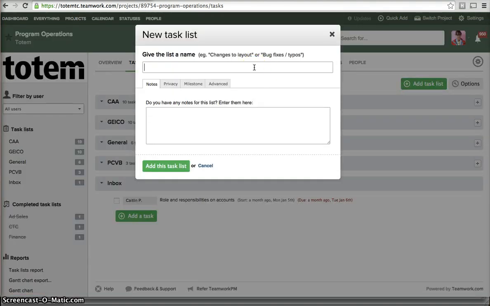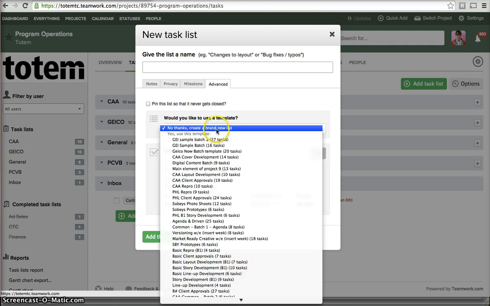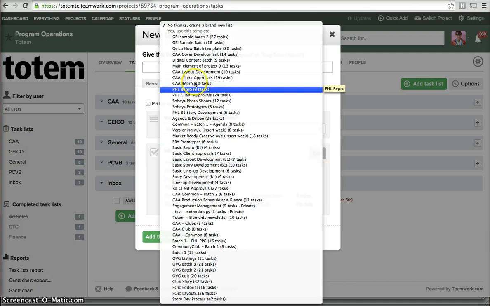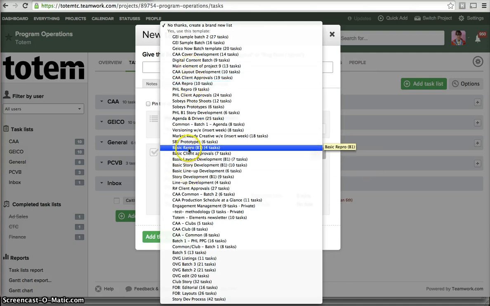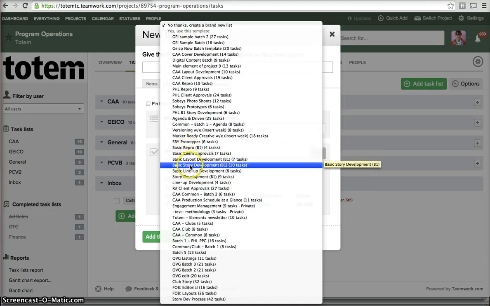In general, we create task lists based on phases of projects, so it's sort of like a mini project within a project. You can create one from scratch, but because already a lot of the work has been done and our projects are very repetitive, you can scroll through this list of task lists to see one that matches. So for CAA, we've got a lot, but there's also this group of basic task list types. So in this case, we're going to look at the basic story development task list.